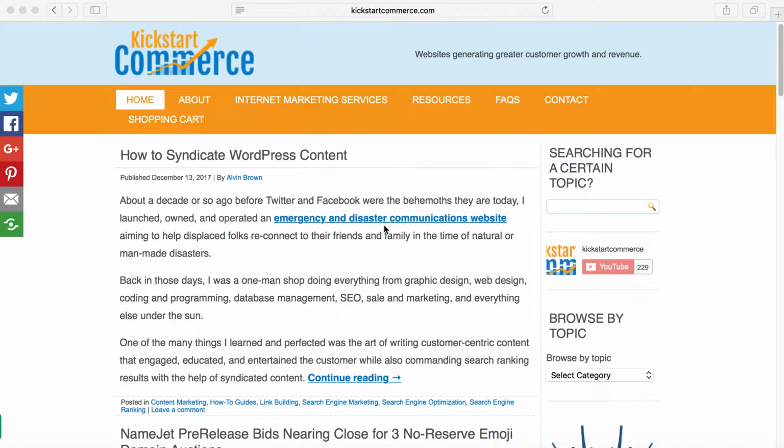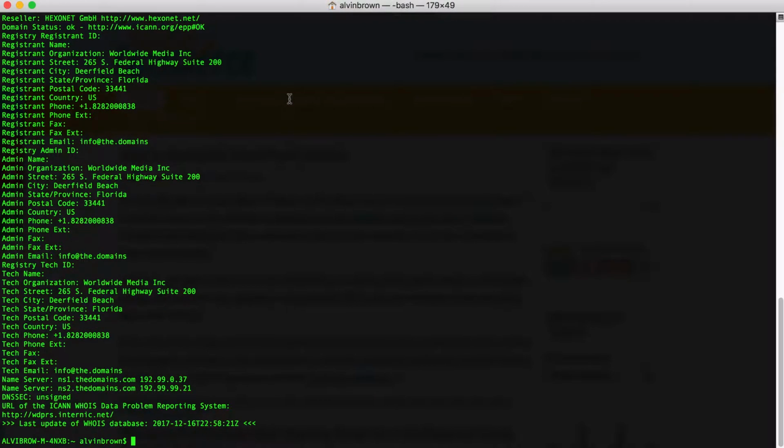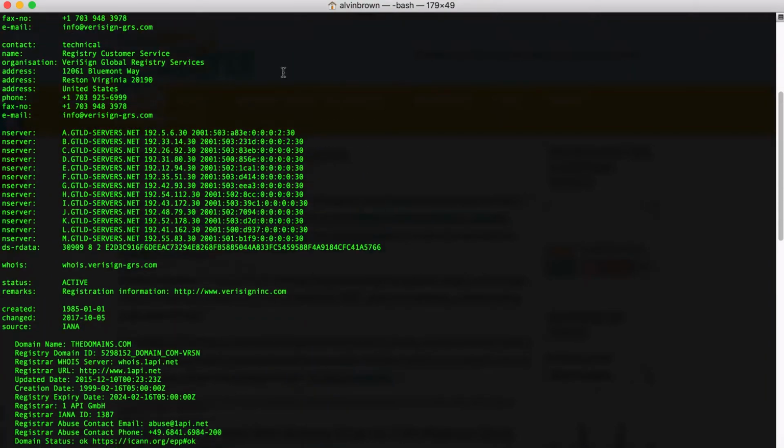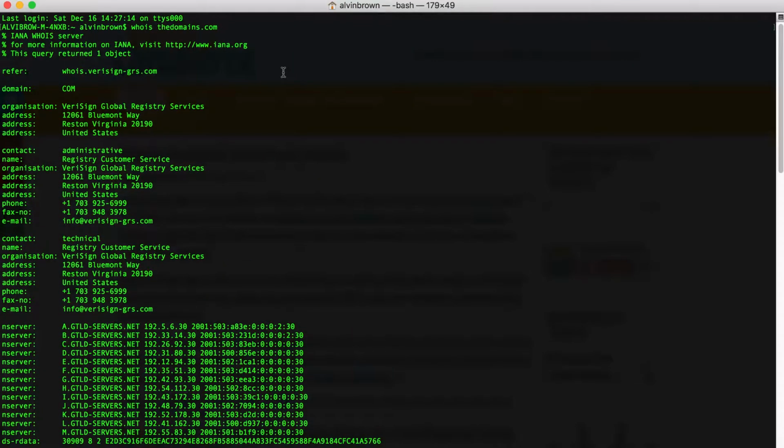I'm on a Mac, and so if you are on a Mac, you'll want to go to Terminal, and when it opens up, essentially one of the only commands that you'll need to know is whois, without any spaces. So whois, and then you can type in whatever domain that you're looking for. So I'll type in whoisthedomains.com. And so you can see it basically returns some information.